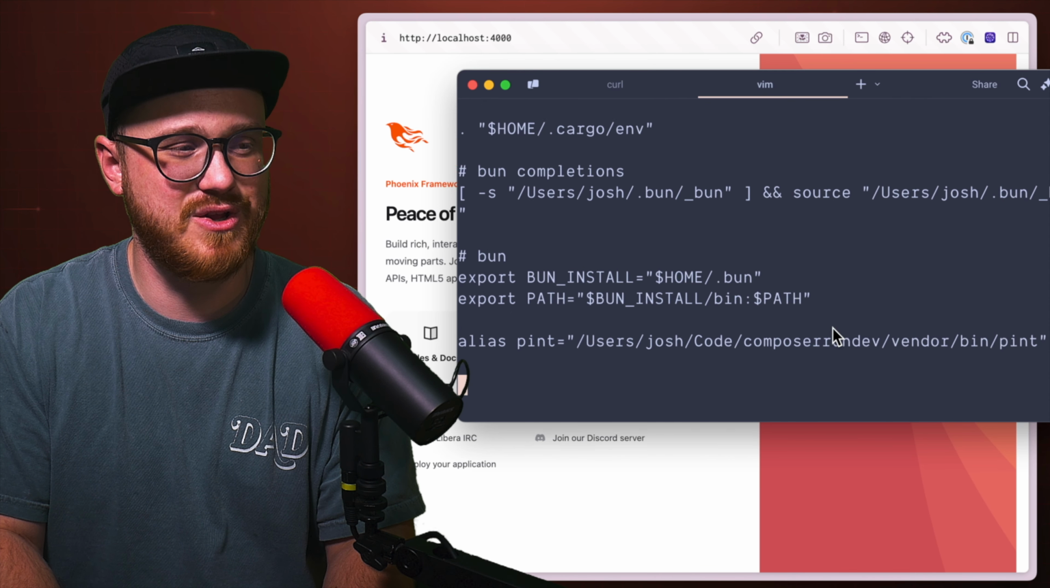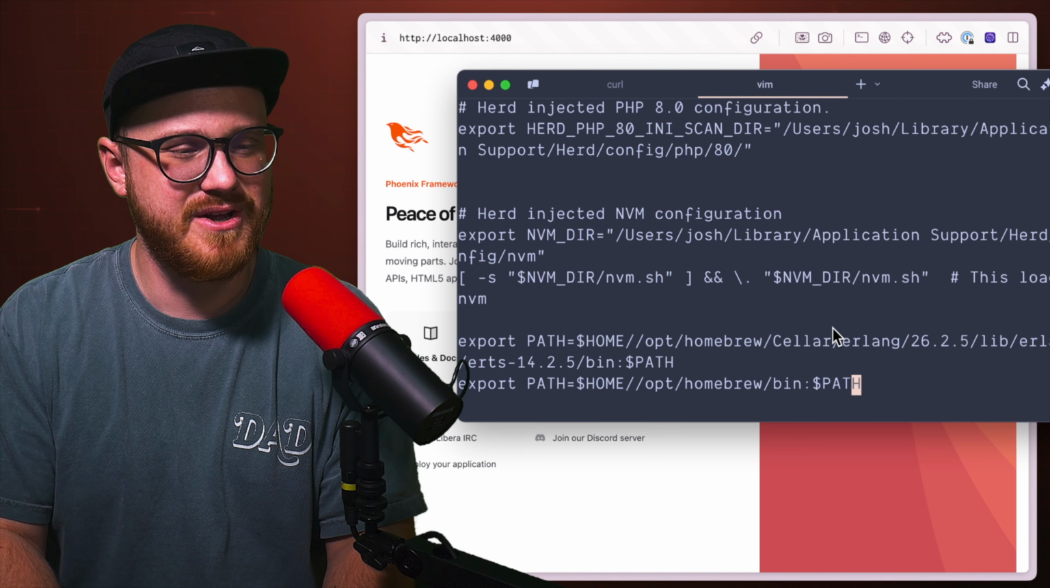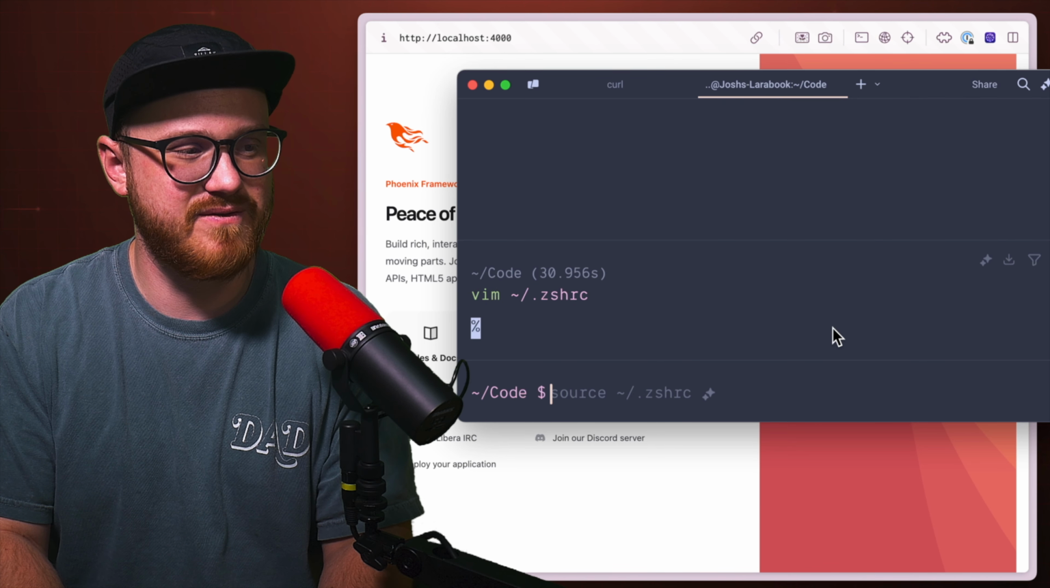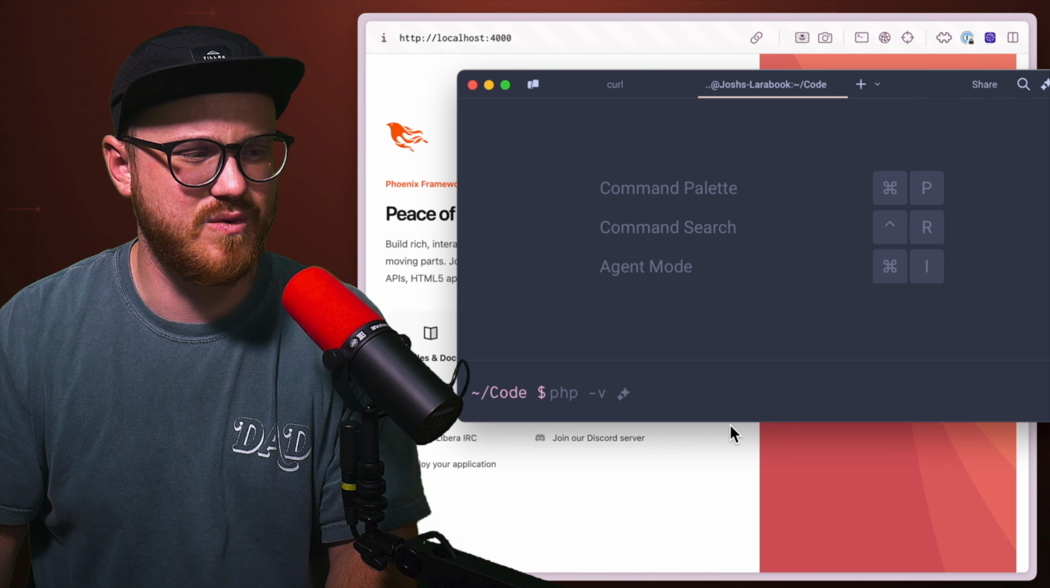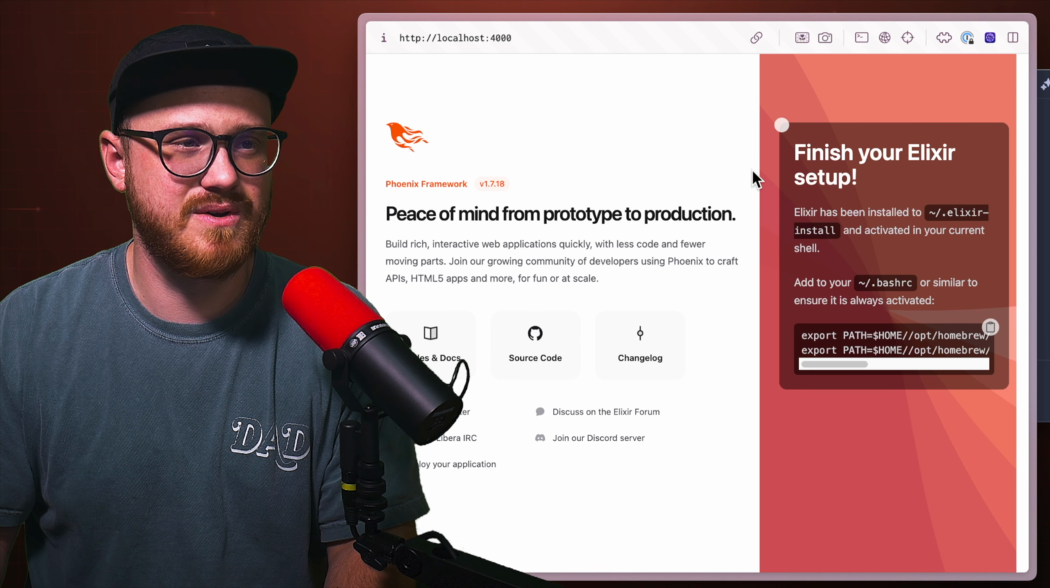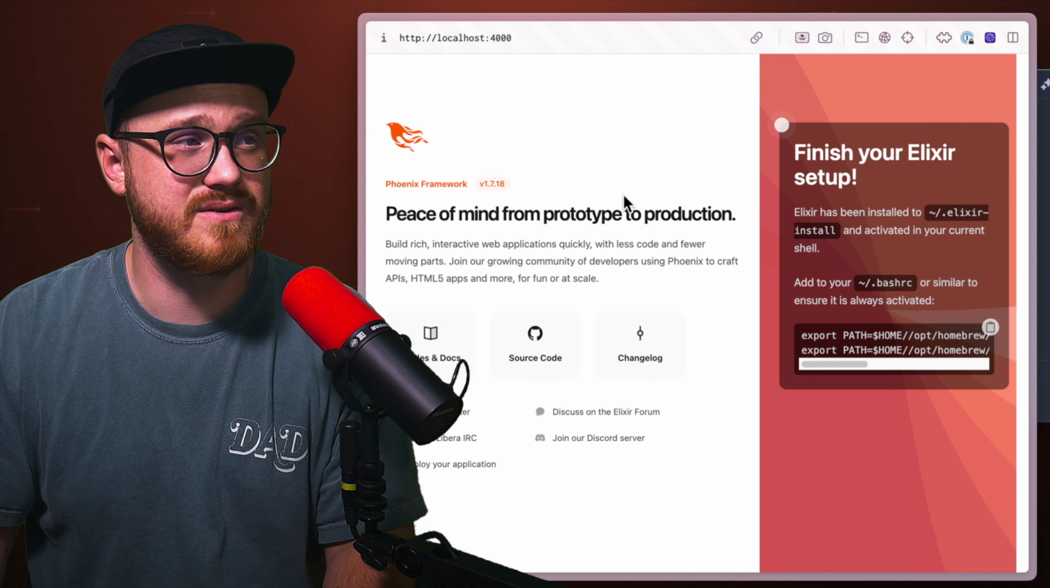Okay, so we're just going to say this. We're going to paste that in there, and I'm going to save that. And we're going to source that, and then we should be good to go. So, great. This is our Elixir app.